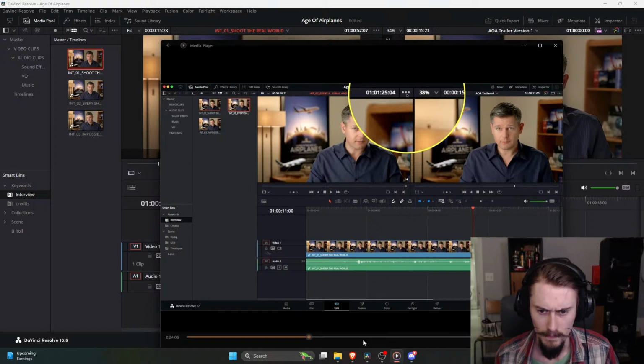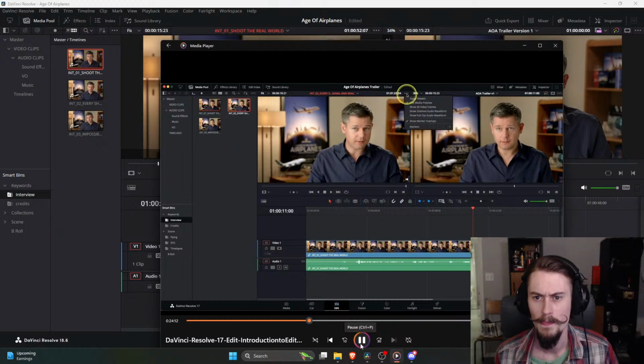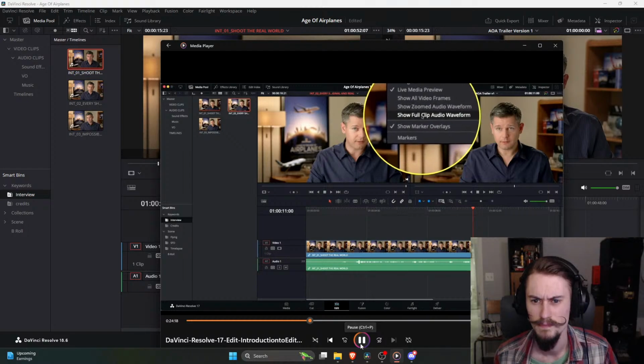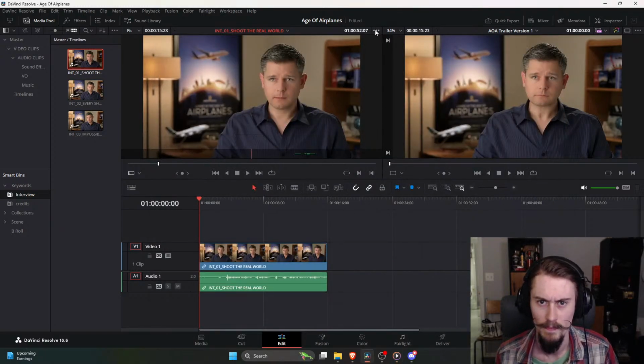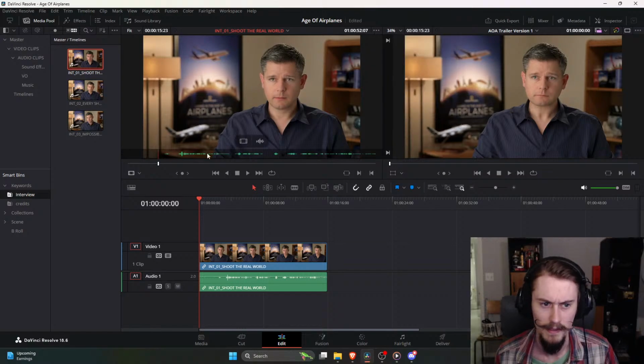And click the options menu. That's the 3 dots that you see at the top of the viewer. We can choose to show the zoomed audio waveform. You can also choose to show a full clip audio waveform. Okay, let's do show clip. Okay, so that shows it up here. Doesn't really help because we have it down here too.